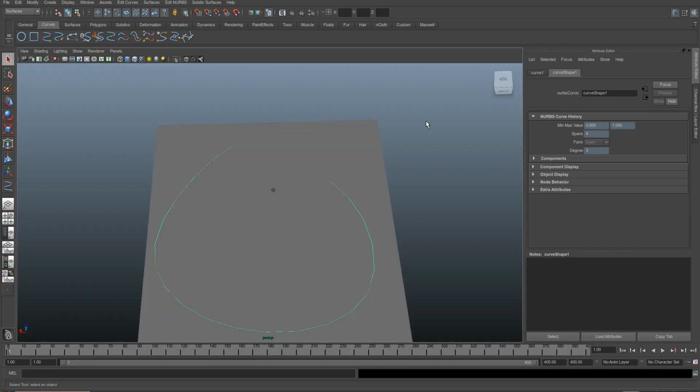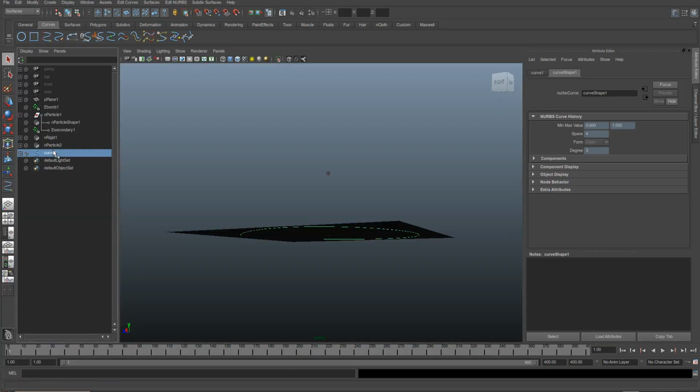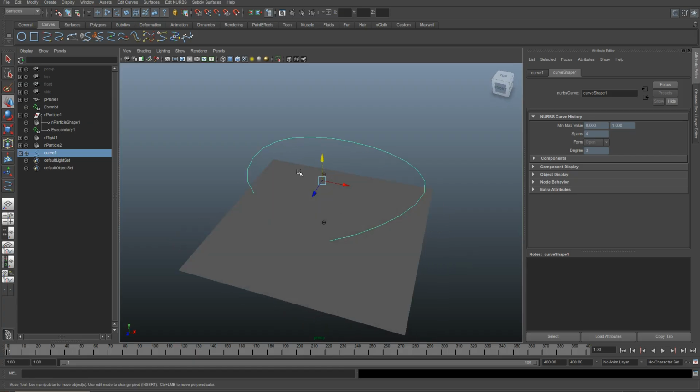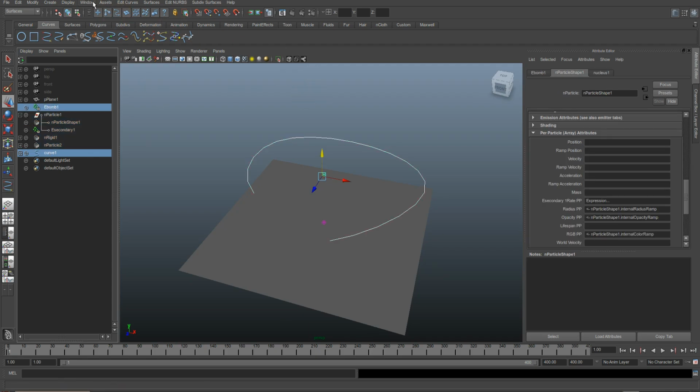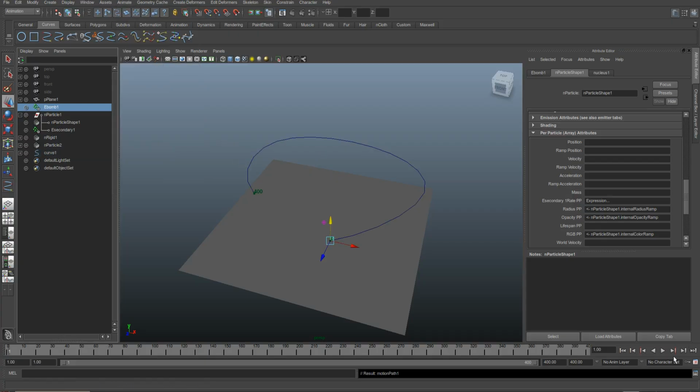So I'm going to go back here to my perspective view. I'm going to bring up the outliner, make sure I've selected the curve. I'm going to drag that up to just about under the emitter here. I'm going to select the curve. I'm going to select the emitter. Control select, not shift select in the outliner. And under animations, so I go to animation menu, animate, motion paths, attach to motion path. Now that should be fine on its default.